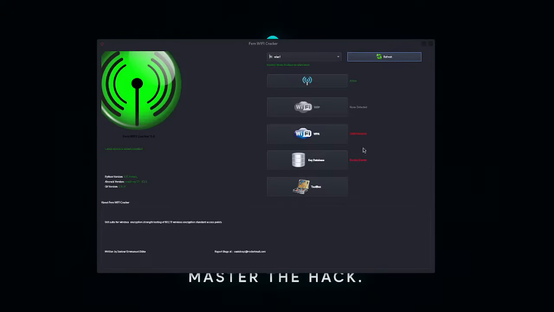So we left at Wi-Fi, fun Wi-Fi cracker. As I said earlier, this is a GUI cracking tool. You put your interface, then you scan for networks.